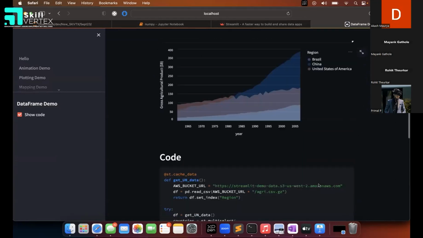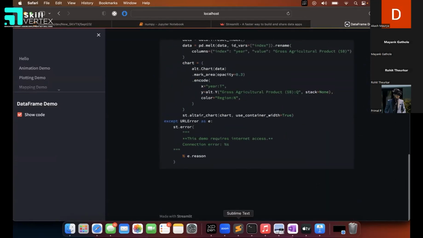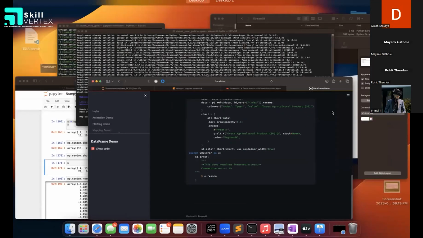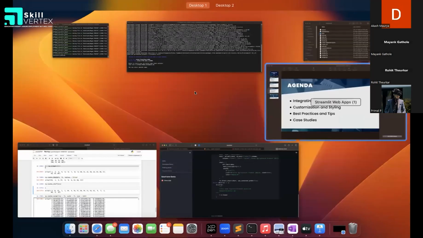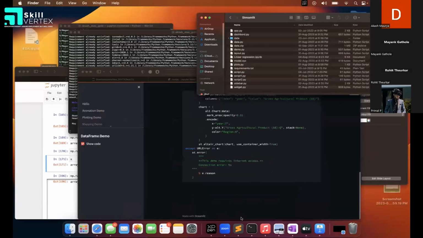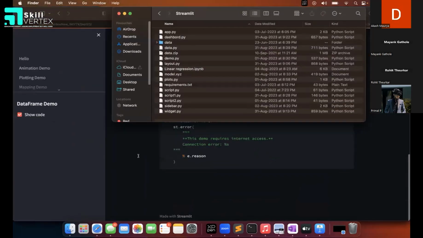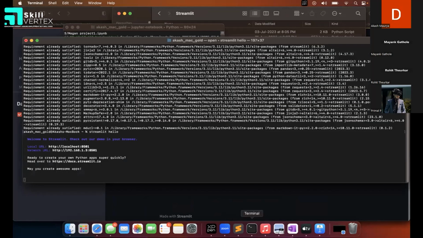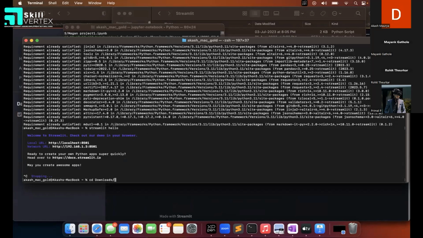All right. So let's start with this. How can we create our web application? I already have a few files that I have started with. So I'll stop the default web application that we have created by using Control-C. And then I need to navigate to the folder that I'm in, right? So I'll go to downloads. Then I'll go to development, which is dev. Then I'll go to new SkillVertex. And then I'll go to Streamlit, right?